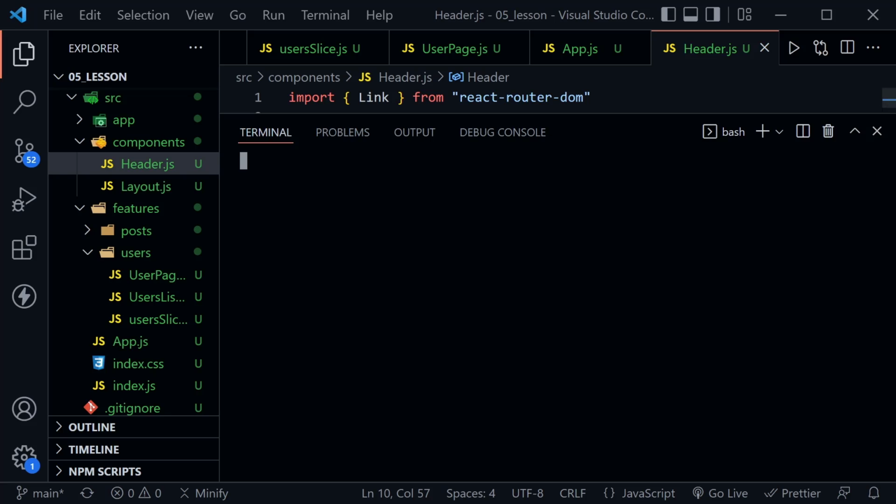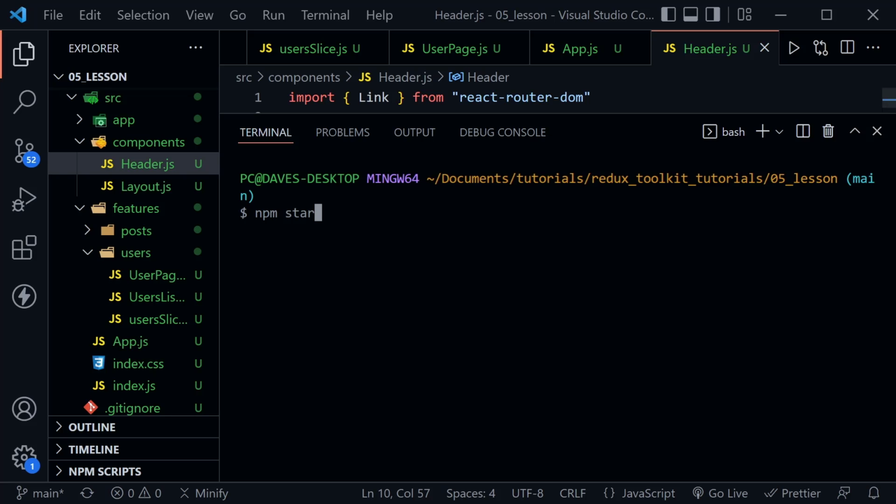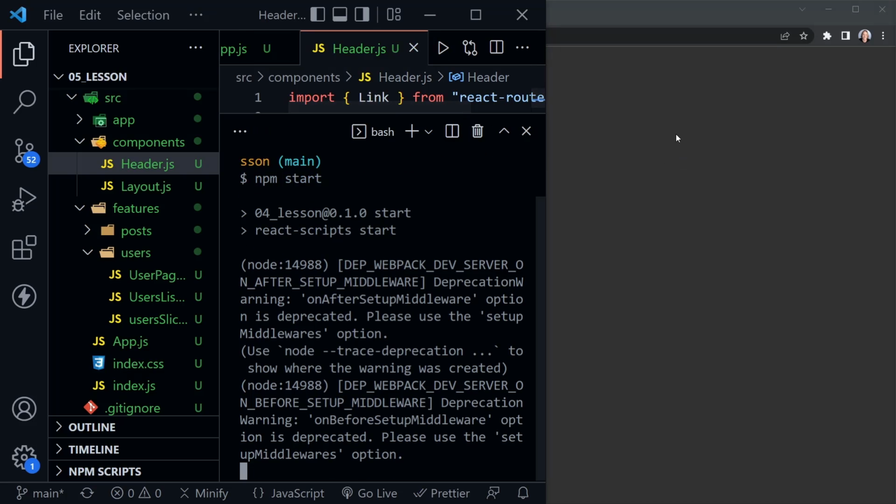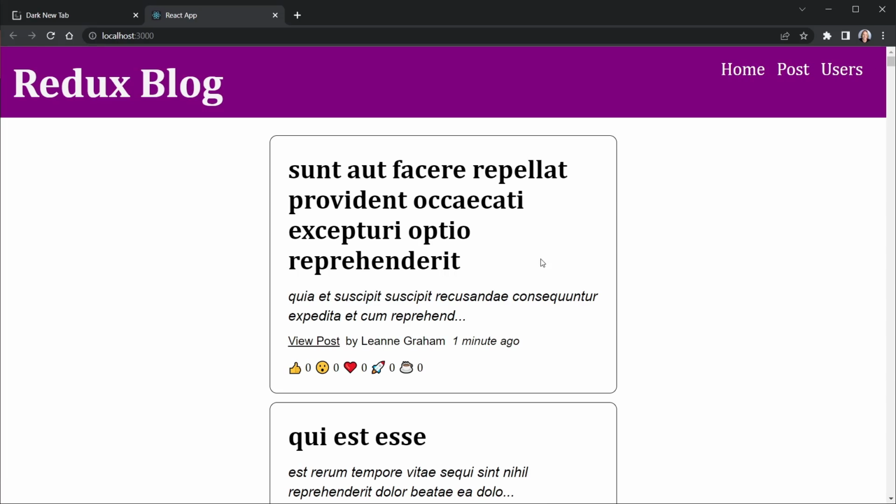So I'm going to press Control and the backtick, type npm start to start up our app, and then drag Visual Studio Code to the left, click on Chrome so we can see what comes up, and we'll see if we have any errors or if everything is working as expected. And here's our blog. It appears everything is working as expected.